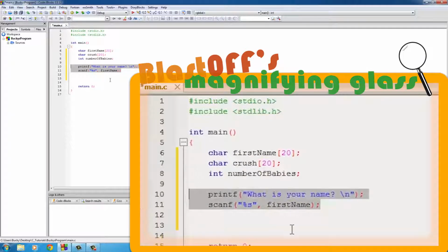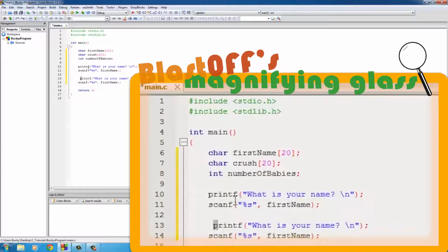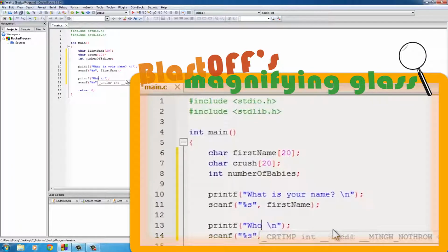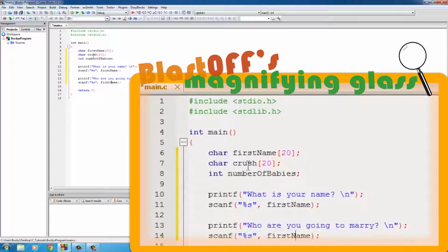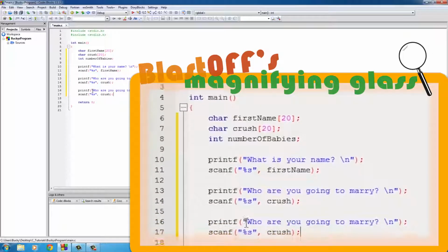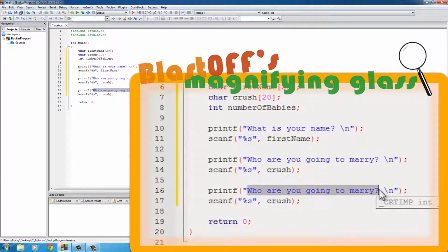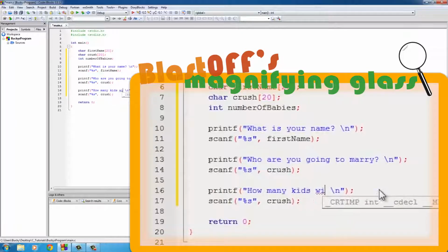I can actually copy this because I'm lazy. The second question is, who are you going to marry? And of course for this one you want to store it in the crush array. It sounds like you want to smash something, but basically it's going to do the same thing. And the last one, and the reason I needed int, is this. We can actually copy all this. For the last question we'll ask, how many kids will you have?